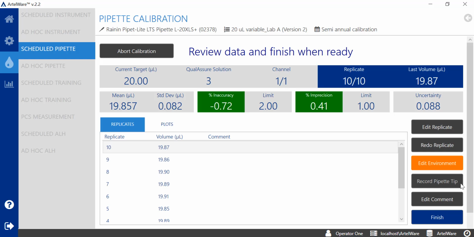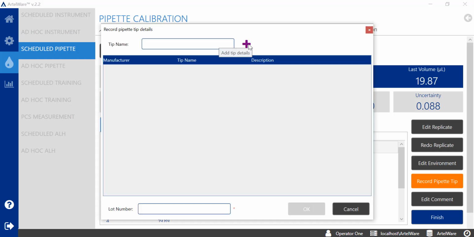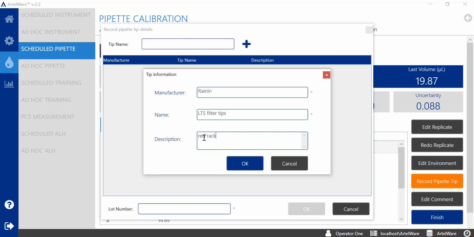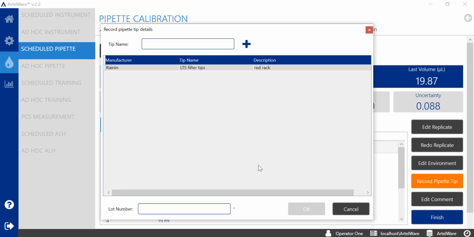Last but not least, you have the option to record the pipette tip that was used for the calibration. If I select Record Pipette Tip, I can then click on the plus sign to add some tip details. Now that I've added the tip information, I'll go ahead and select OK. From here, I can add the lot number for the particular lot of tips that I used.